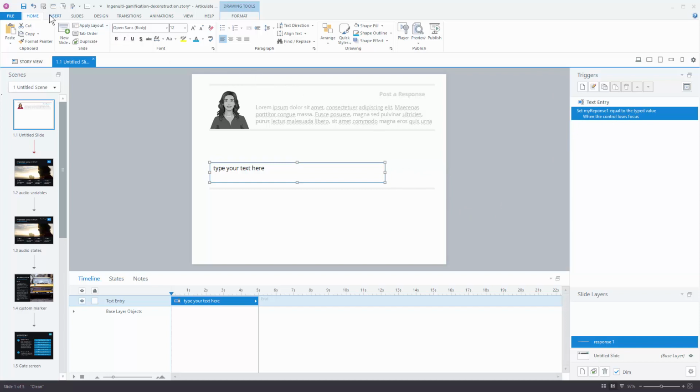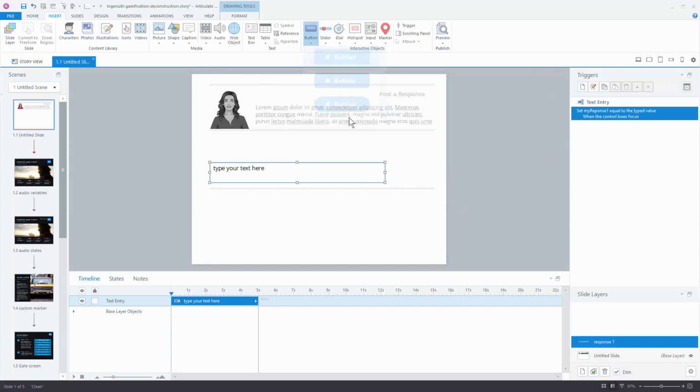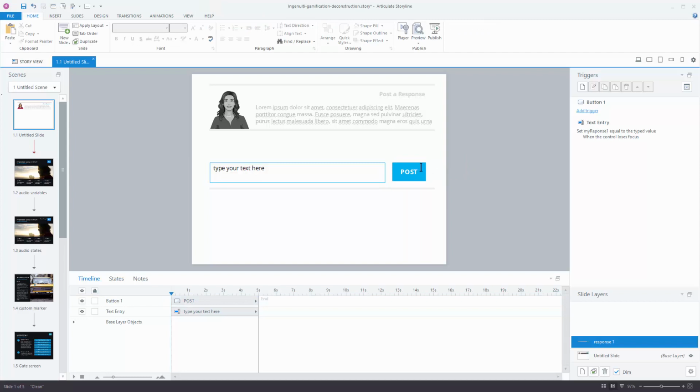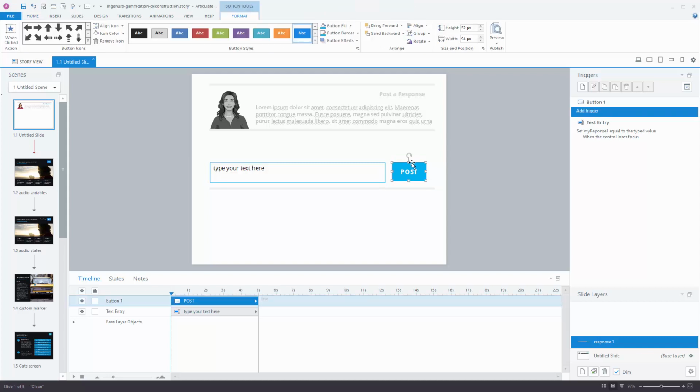And they have a little button, so we're just going to insert a button as well. Let's just do this. And this one's going to say post. And let's just fill it with that blue so it looks really like it matches. And we'll just size that. All right, so we have a button. When I click on this, it really doesn't do anything right now. We're going to put a trigger on here to hide the layer so that we come back to our main slide. So let's add a trigger to this button.